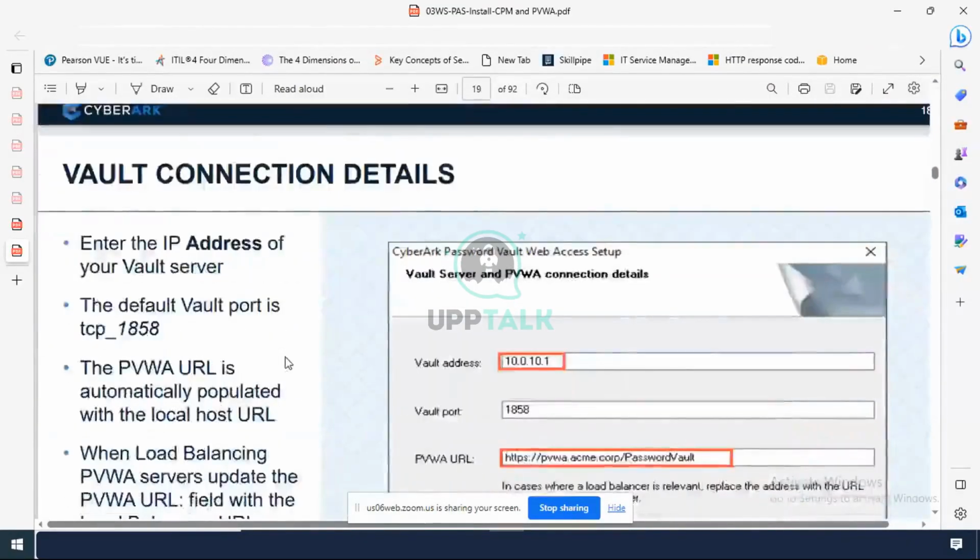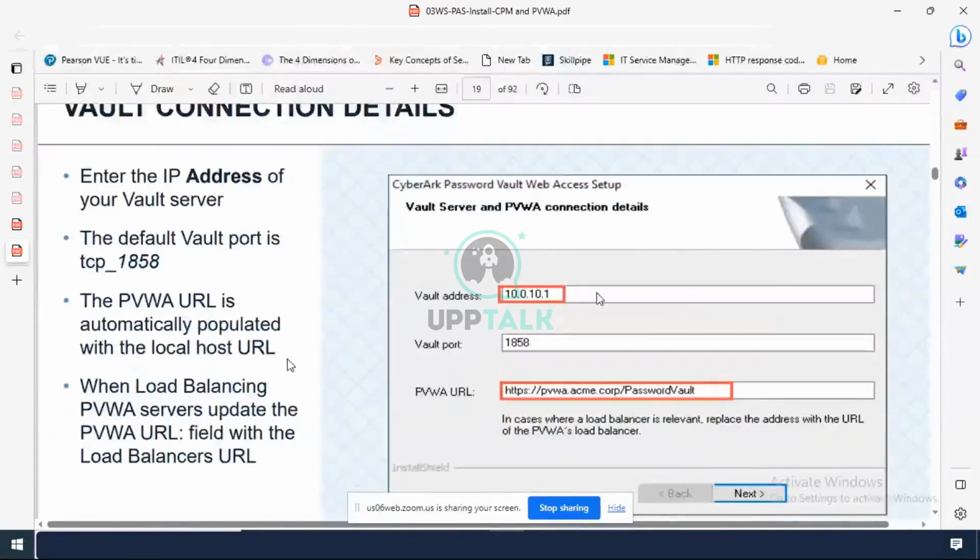Vault connection details. We have to give the vault address. Keep the vault IP address always while doing the installation of the PVWA, and the vault port number. We have to select the port number and give the PVWA URL. The PVWA URL is also automatic; whatever URL you have given, you can paste it. That's fine, because you already created it. Otherwise we can create it also.